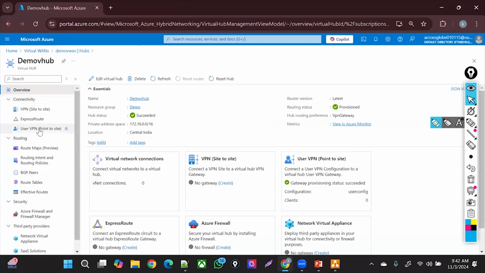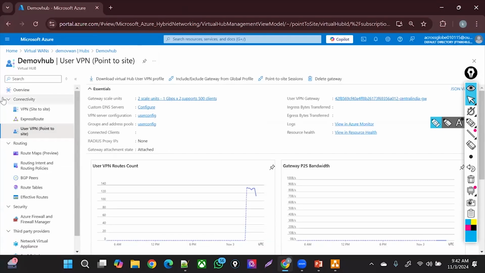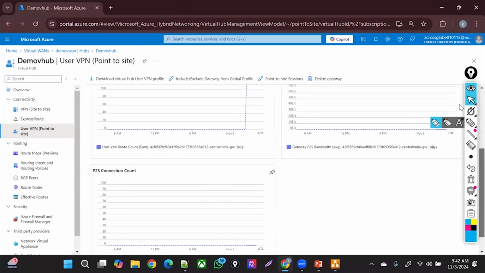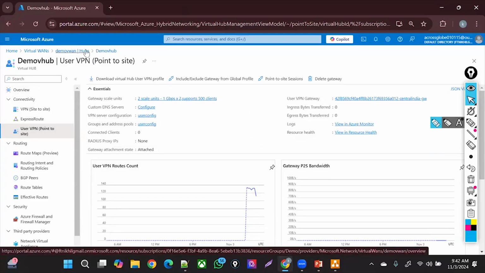Now if you click on the point to site, there are ExpressRoute and site to site as well, but I'm using that point to site here. All that stuff which I configured is mentioned here. Now let's do one thing. What I need to do here.